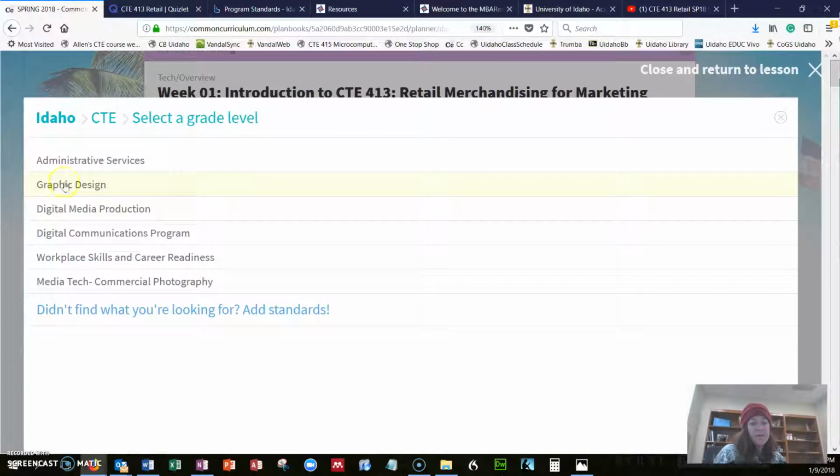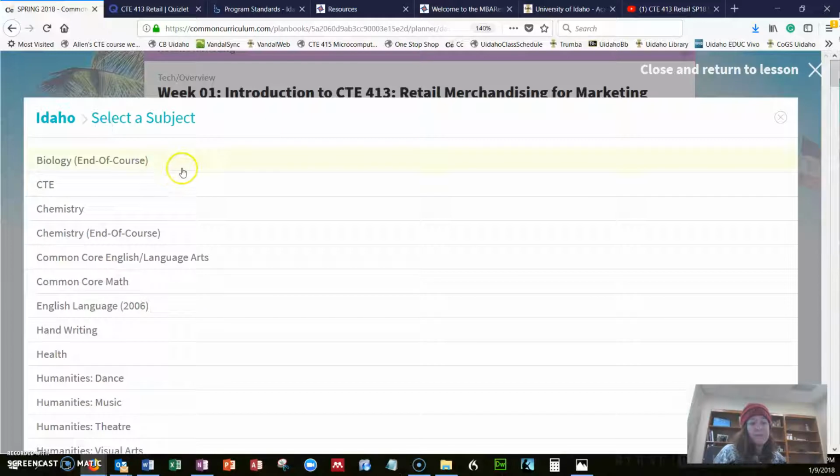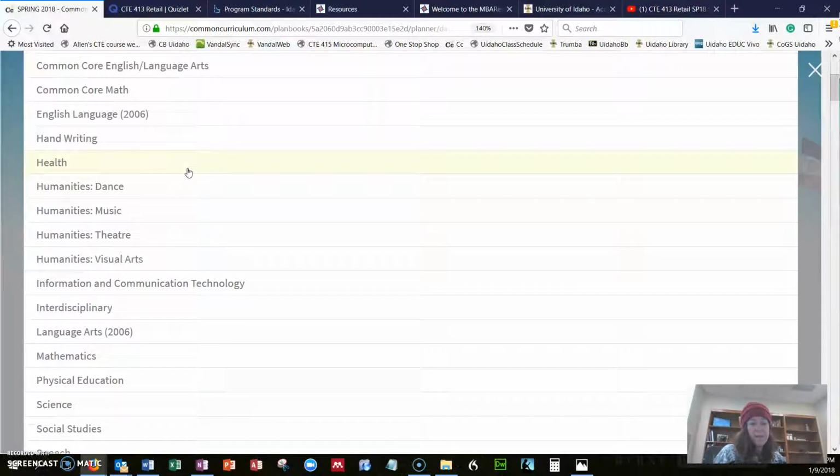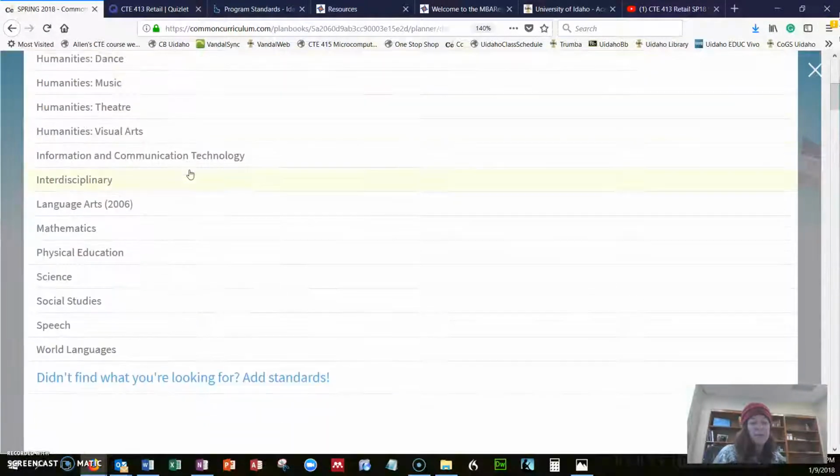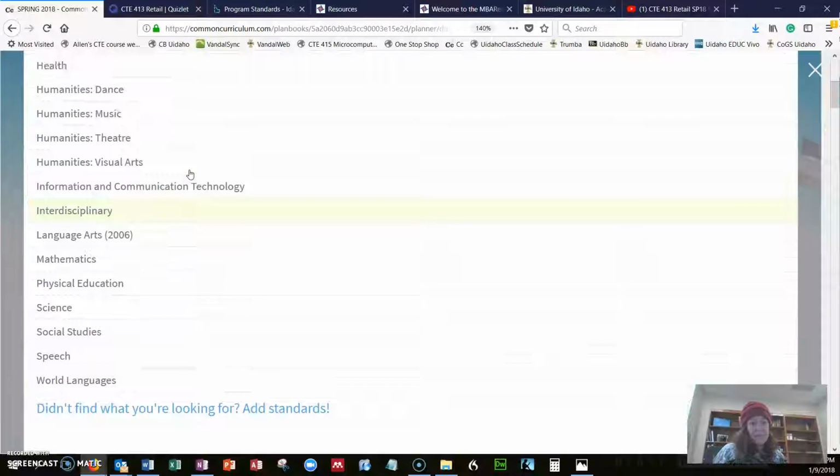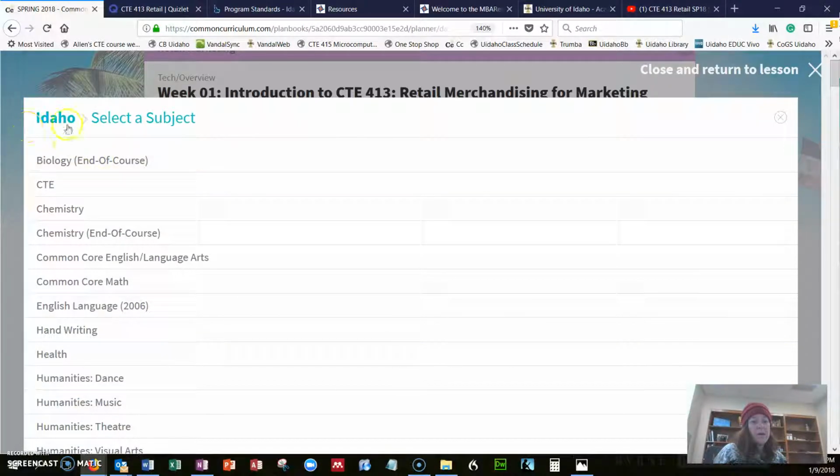Here's CTE. I don't know what they've got. Oh, okay, they've got a few of them. If they don't have something, you can add it. So you write the standards in, and then you submit it to have them review it, and then they approve it and put it in. So those are the Idaho ones that they have.